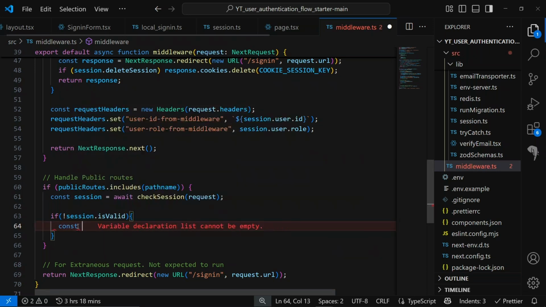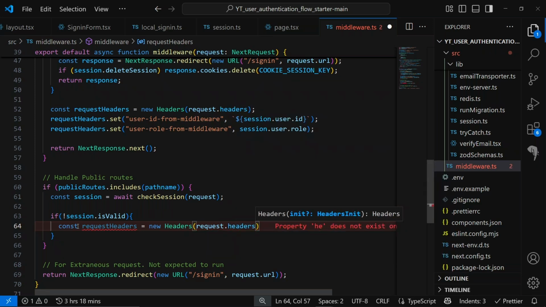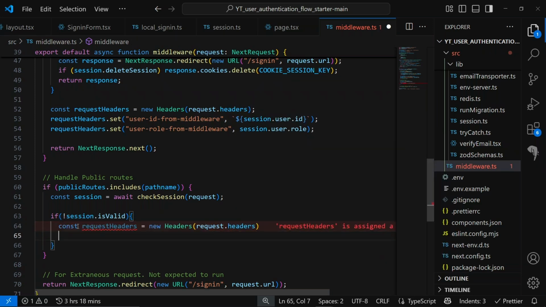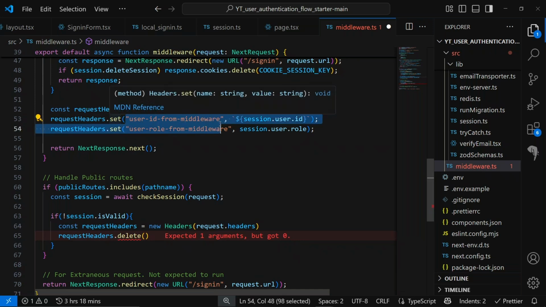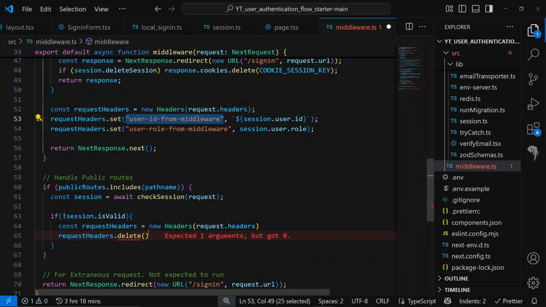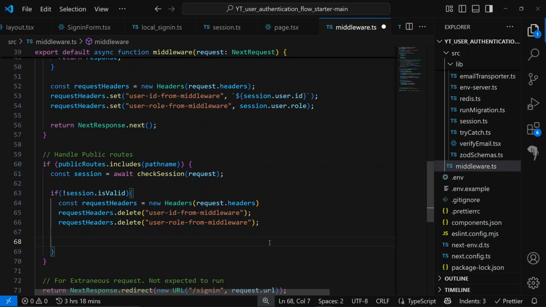First off, let's clone all the available headers. So we're going to have new Headers, and we're going to pass request.headers. That is going to create a clone of our current headers. Then we need to delete the two headers that we set earlier, just so they are not passed along to our public routes. That's going to delete that. Then let's duplicate this, and we're going to call this role. That's going to delete all the custom headers that we set.